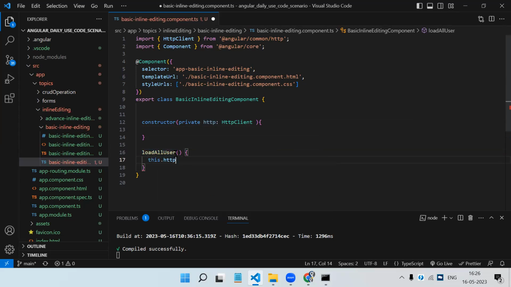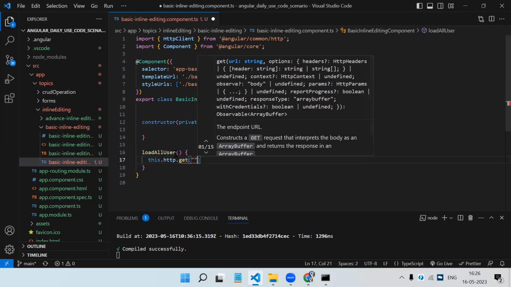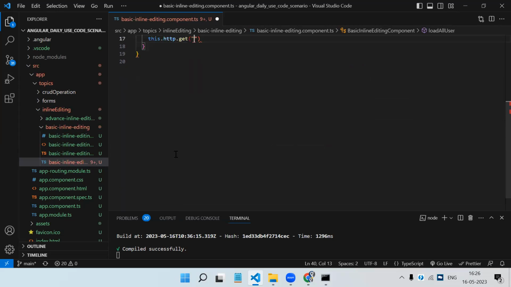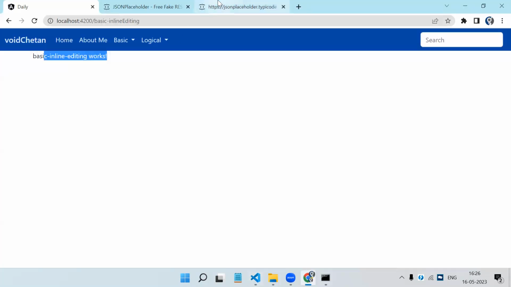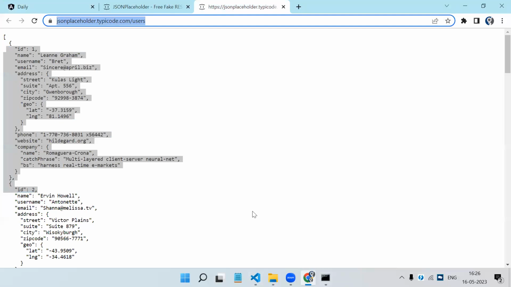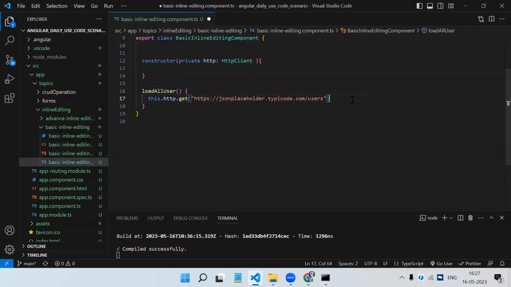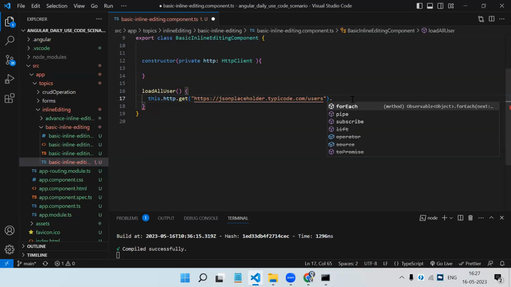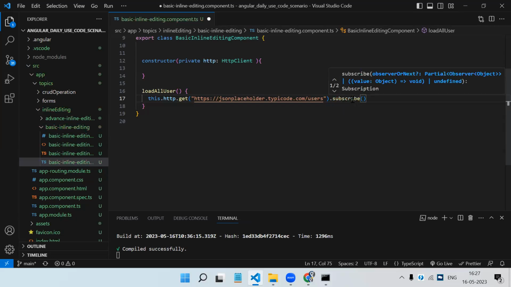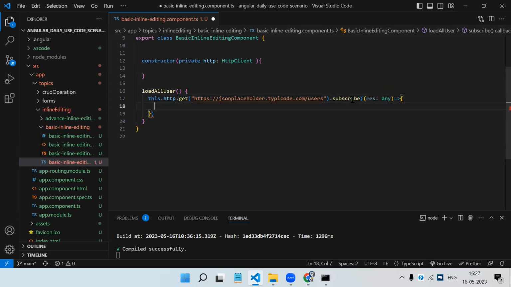So this.http.get. The API is get. And for the get API, we just need one parameter, that is the URL. Let me just copy the URL. So this is my URL. So this will go over here. Then we need to catch whatever response that API is going to return. So we need subscribe. Round bracket, again round bracket, result, colon, any. This is just the data typing we are providing, like what kind of data we are getting. So we are going to get an array. So let's make it array.